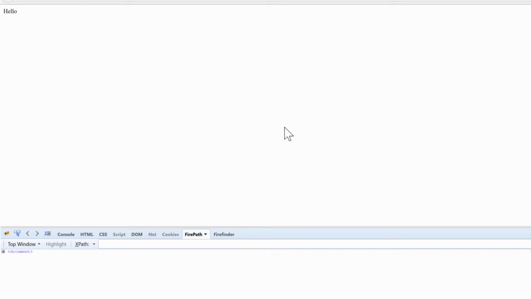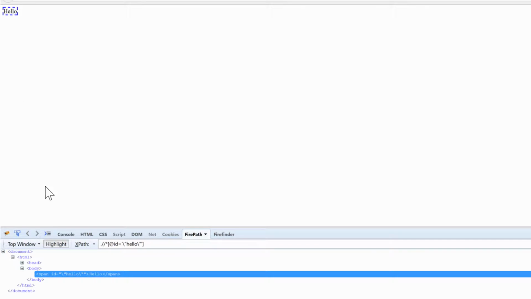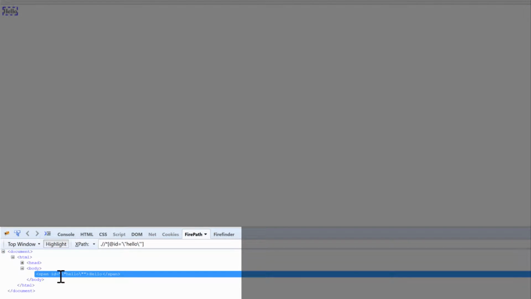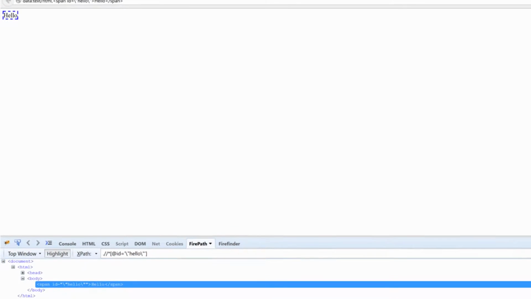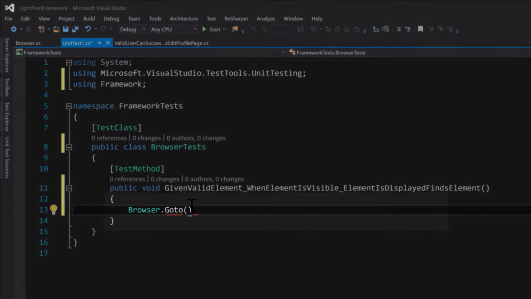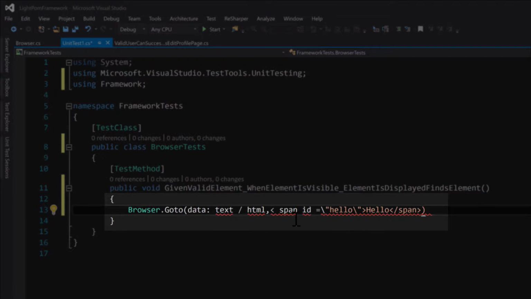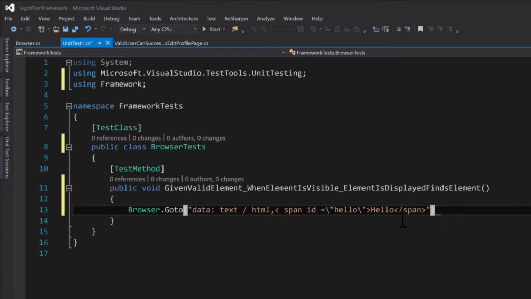If I bring up F12 here, my debugging tools, and then hover over this guy, you guys can see that inside of the body, I have a text called hello. Therefore, this text must be visible because it is here inside of the body. So we should be able to identify it. So if I paste that in here, our browser class is gonna go to this page, and then we should be able to validate that our text is there.